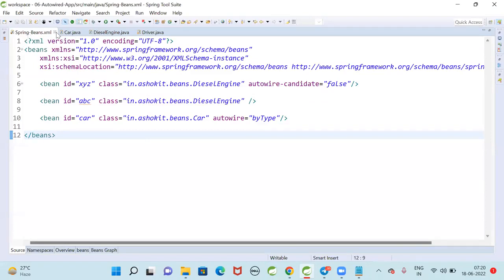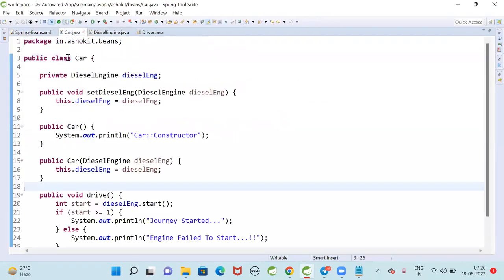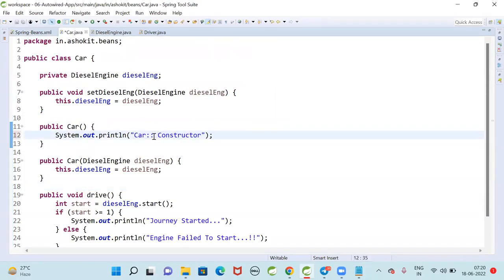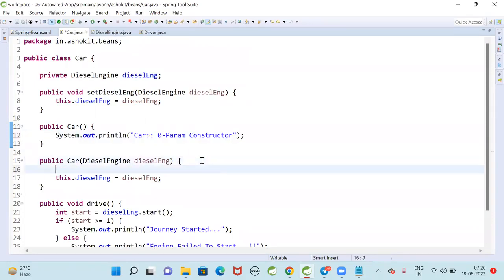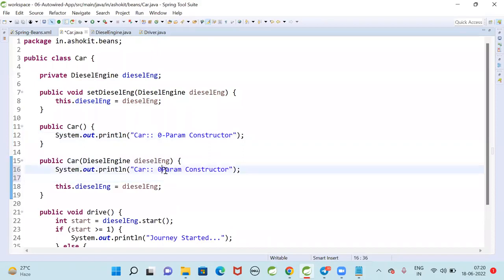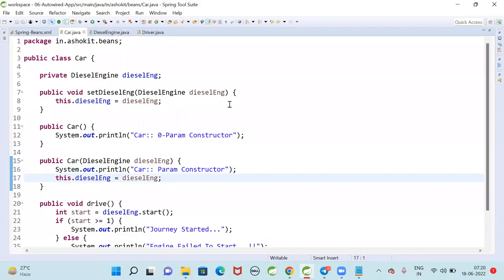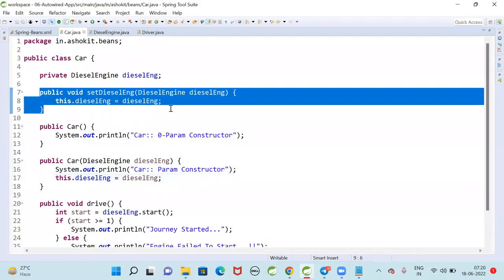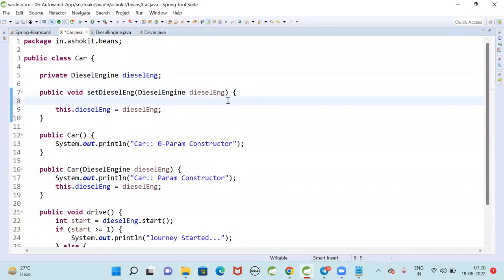Before doing that, let me write one message here. Car zero param constructor, and this is car param constructor. Now observe which one is executing. Here I have a setter method.